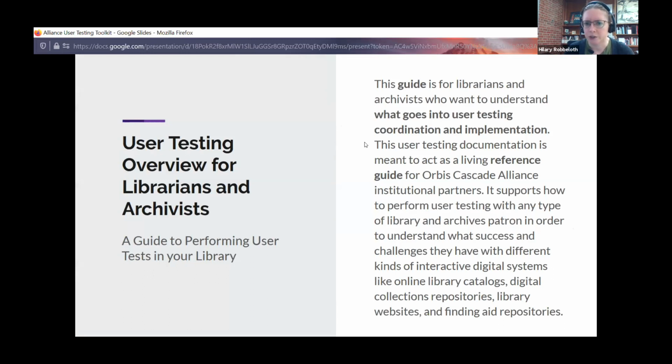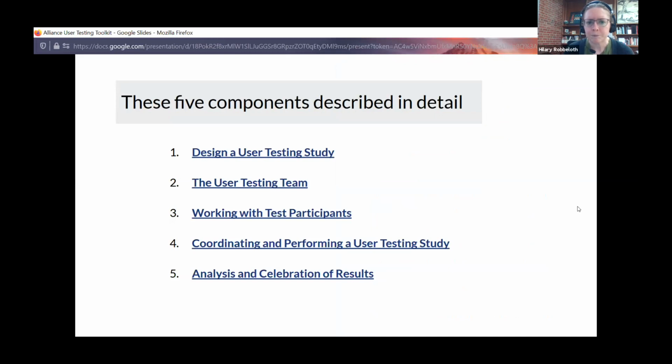And I'm just going to show you kind of the table of contents version. So we talk about the 5 components, and then you click in, get deeper and into more details. So the 5 components are designing the study, getting your team together, working with participants, actually implementing your study, coordinating and performing, and then of course analysis and celebration. Like Andy said, sharing this.